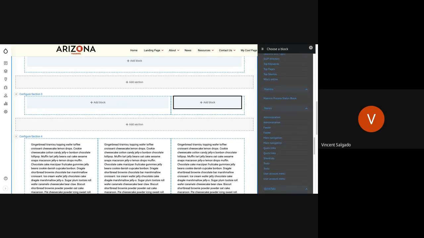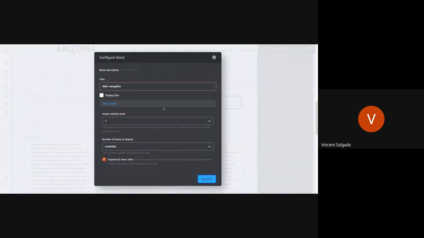menus. So menus will be all the menus that you have on the site itself. I'm not sure why these are repeating. That might just be a little bug right here, but I'm going to click on main navigation. So once I click on main navigation, I can set what that menu is going to look like.